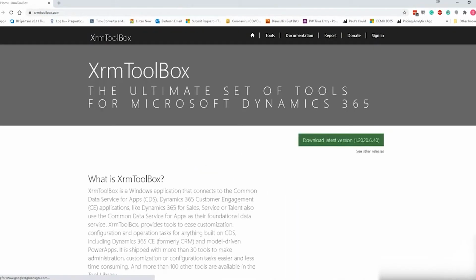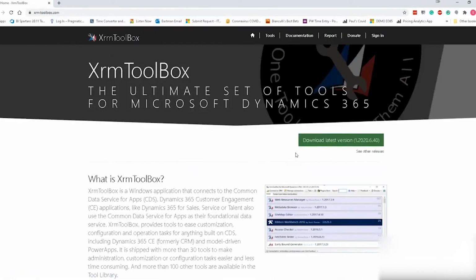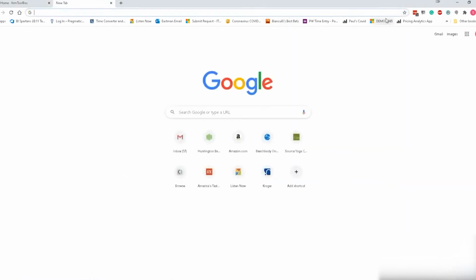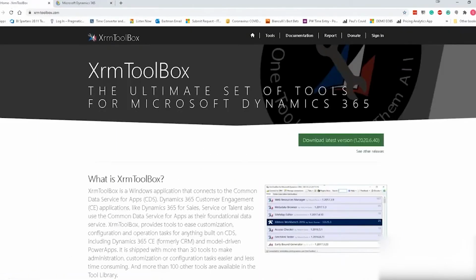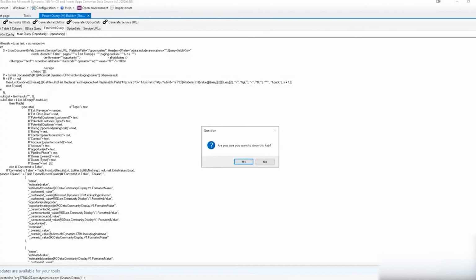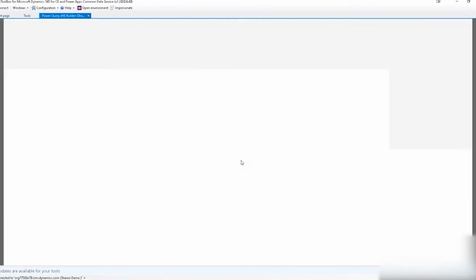All right. So this is the XRM Toolbox. And to download the XRM Toolbox, it's so simple. You're just going to click the green button and next through the process. And it's very, very simple. And actually, let me get one more window while I'm here. Okay, there we go.